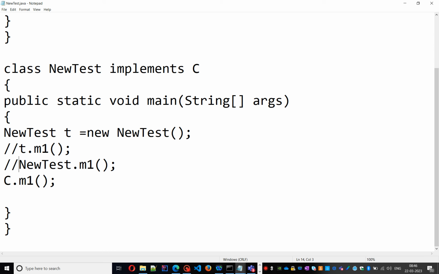Will the code work or not? The code will work properly. There is no problem. If it is not an implementation class, and you call that static method by using the interface name in your non-implementation class, it will work perfectly. It will not give any compile time error.